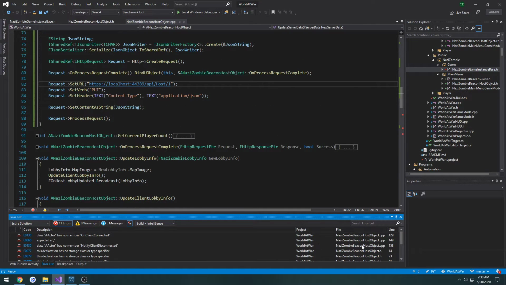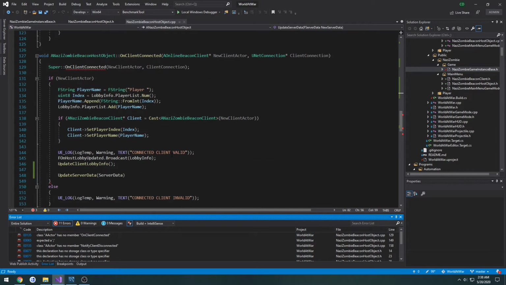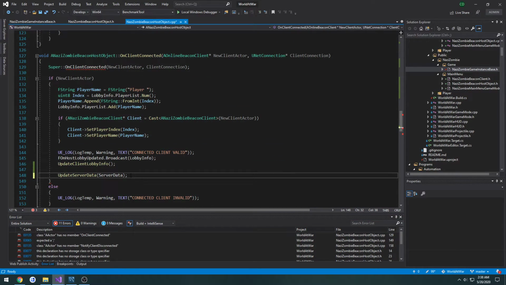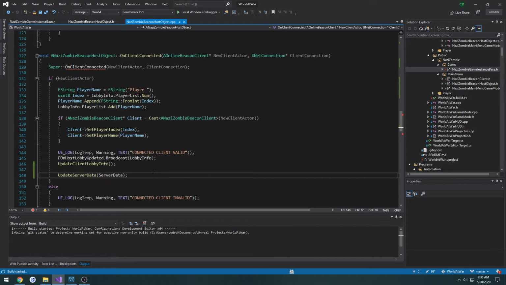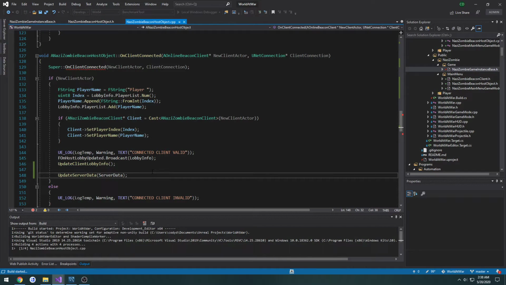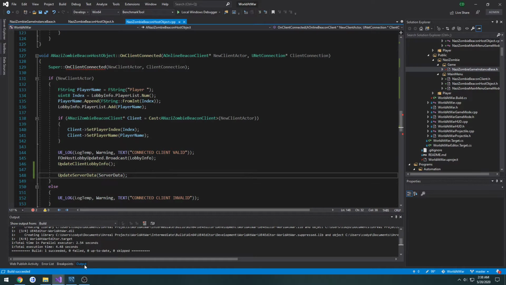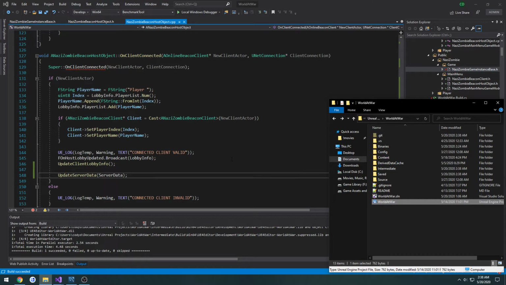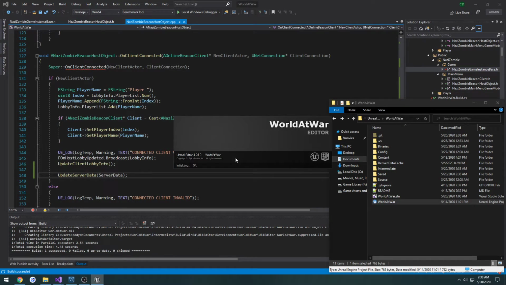All right, what am I missing here? 149. All right, we compiled, relaunch the editor, go to the main menu, and relink the nodes.